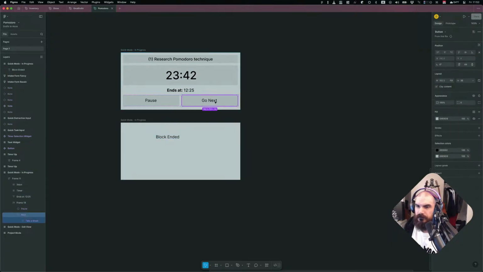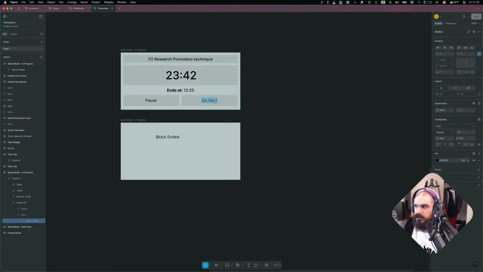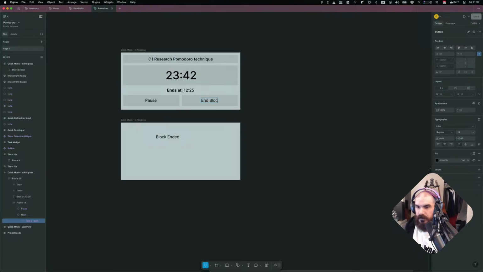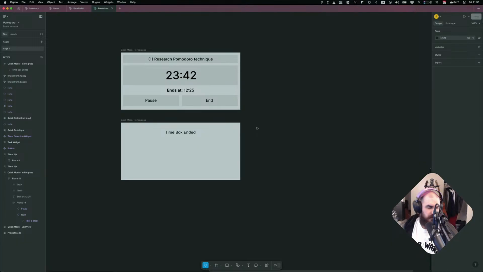Right? Time box. Time box. Box. We can call it box. End. End box. End block. End block. Block ended. Time block. Time box. End time box. End box. I'll call them boxes. Time box ended. I'll call them time boxes.